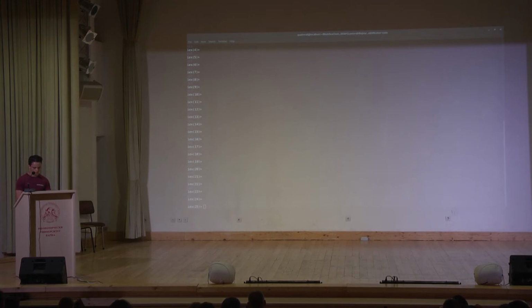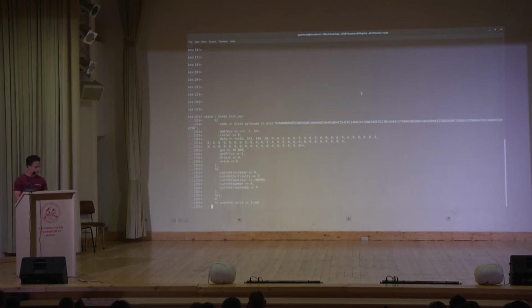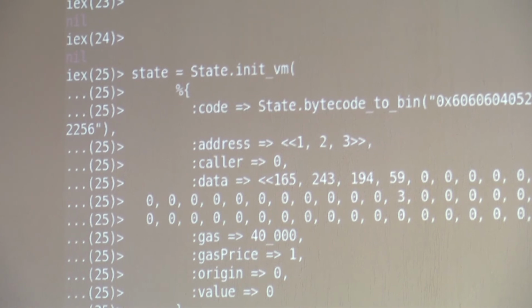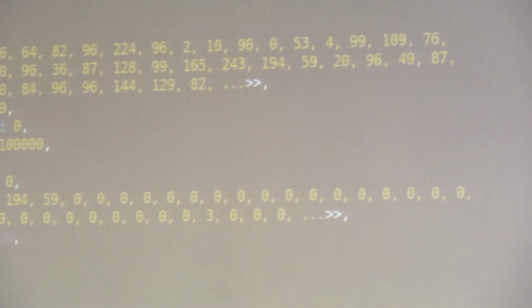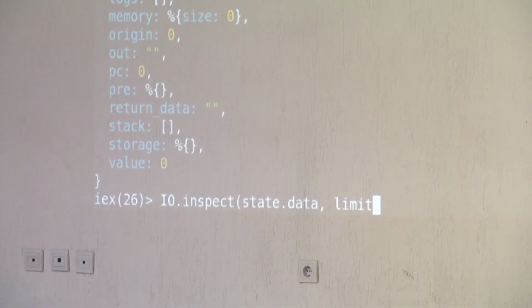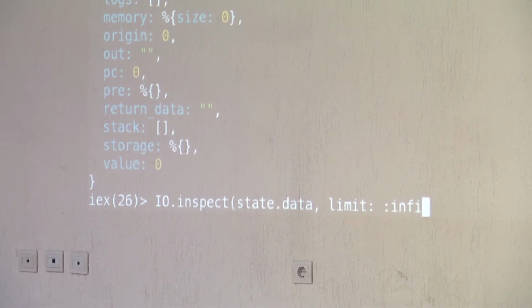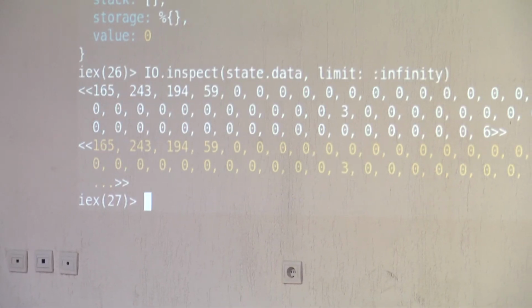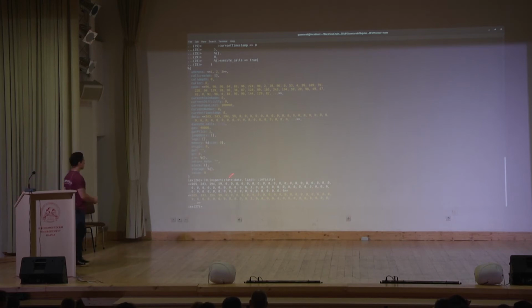Now I'm going to show you what the data parameter looks like. So this is the state of the virtual machine, the initial state of the virtual machine. I haven't populated some real data because I would not fit it on this whole screen, unfortunately. So I'm going to show you the data parameter. So we're looking at the white part here.